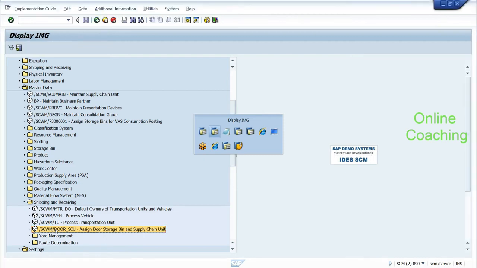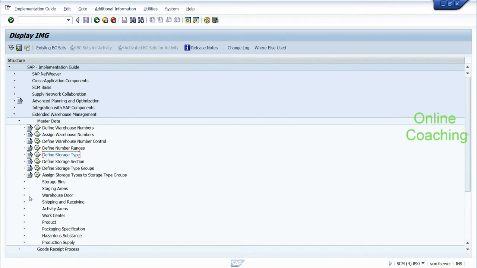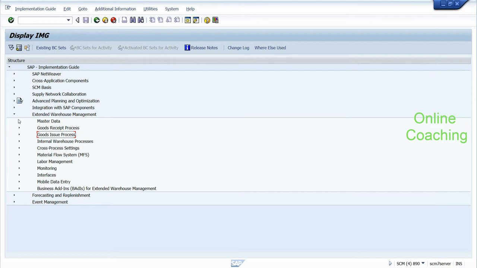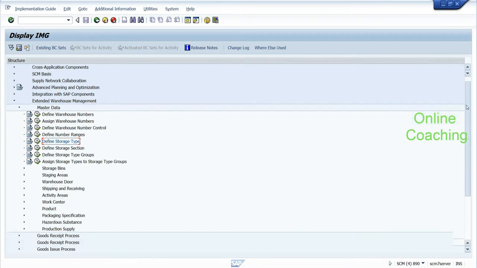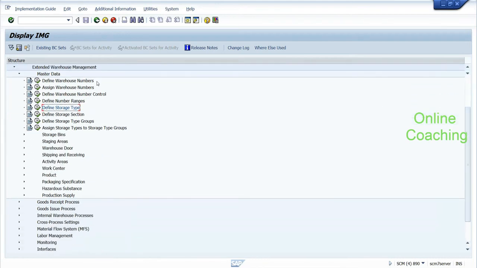So is it clear now how we defined the doors in the master data, and then how we created these particular things also? Srini, I have a question. You are assigning one bin to a door. I have about 20,000 bins in my warehouse. Is there a way to do a mass assignment?